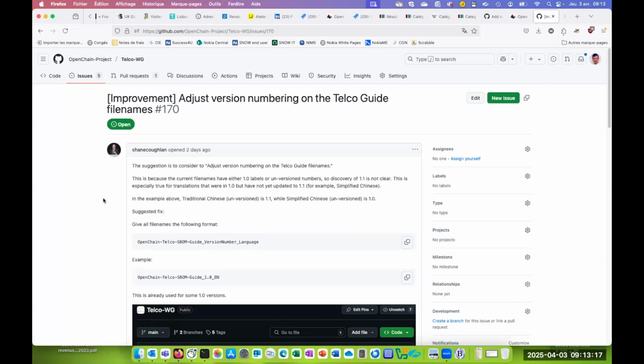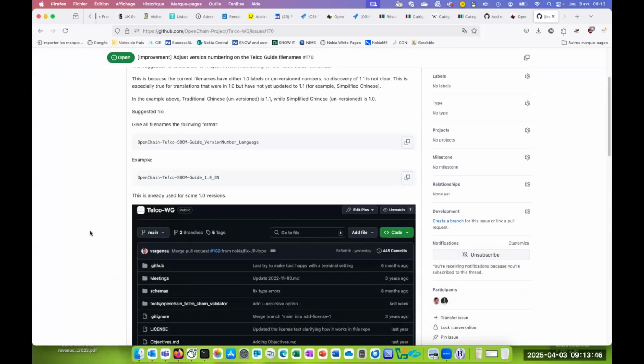When we had one version of the guide, it was simple. The guide was simply named OpenChain Telco SBOM Guide _EN for English, with a different suffix for the different languages. Now we have two versions, so Shane was asking the best way to name it.